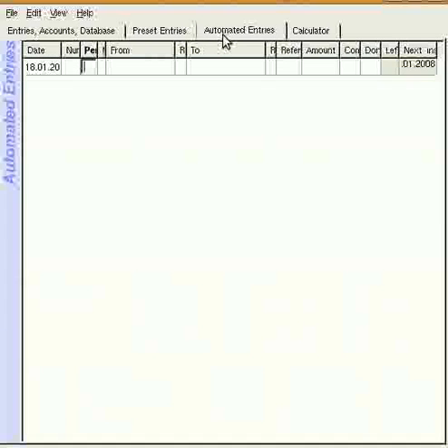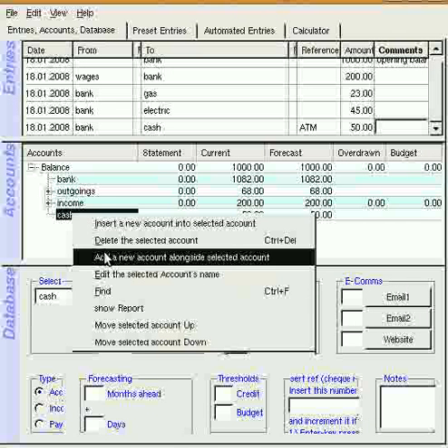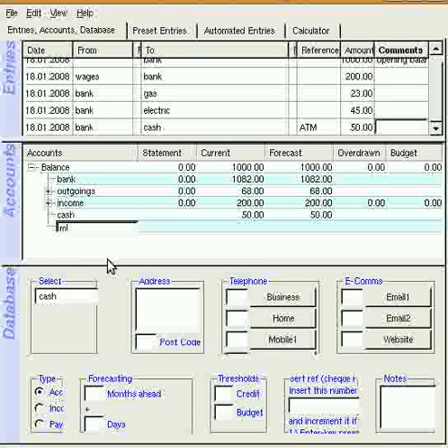Now the other way to automate the entries is with the section called Automated Entries, which will be a bit hard to read on this small screen, but the idea is that you insert here your regular or standing orders. So if you've got a mortgage payment, let's create a mortgage account.